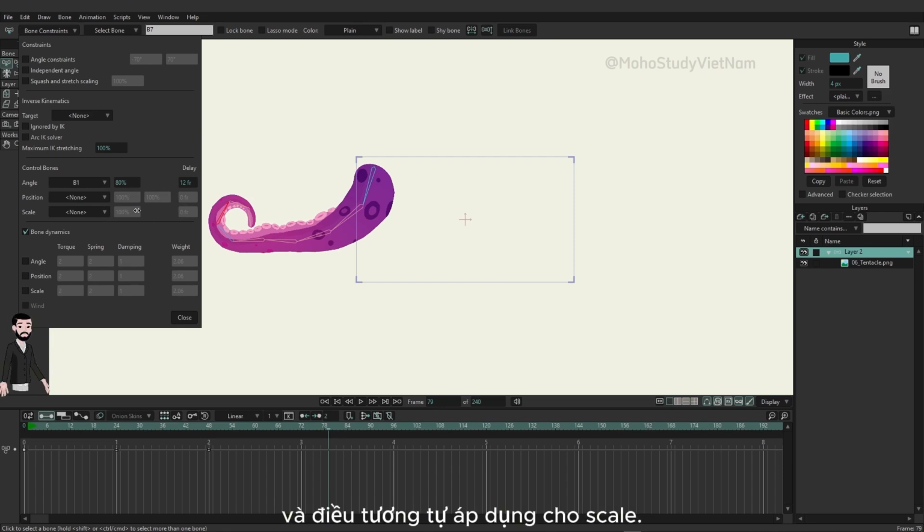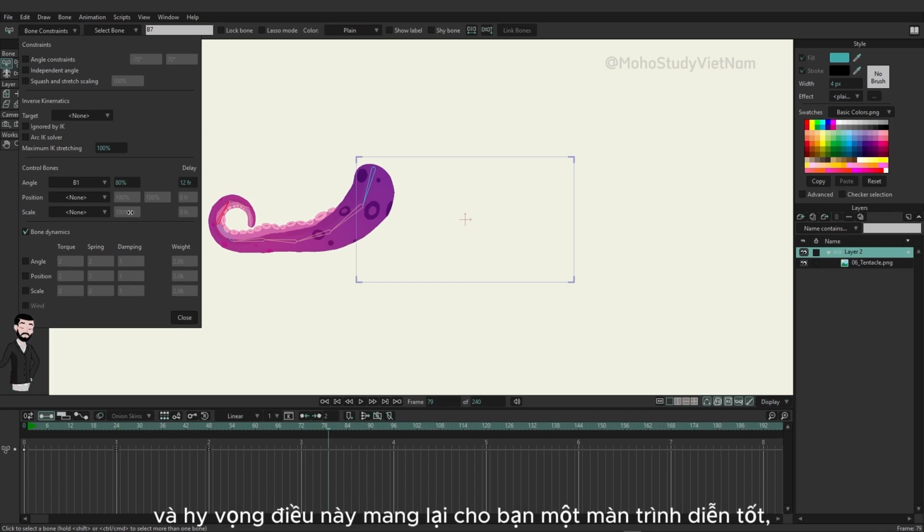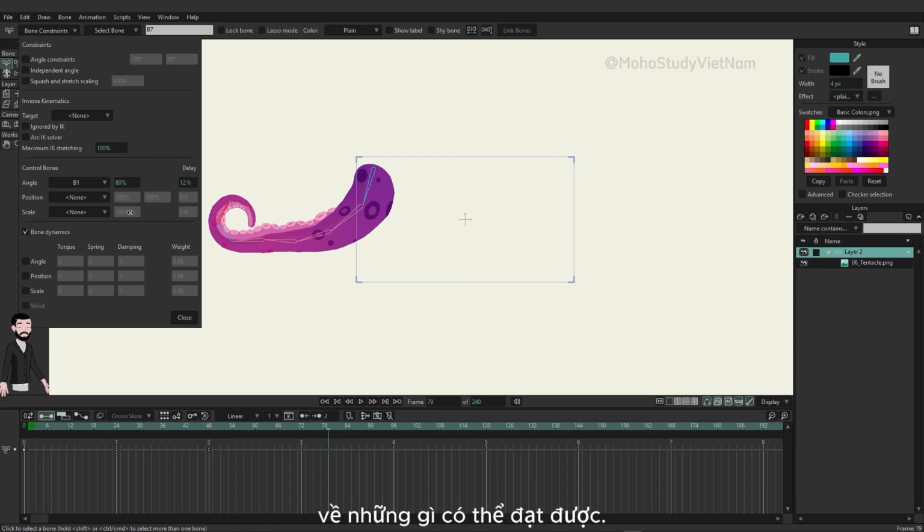And the same applies for scale. So if you wanted to adjust 100% of the scale all the time, you can do that, or you can change it. So control bones can really help for certain animations. And hopefully this gives you a nice demonstration of what can be achieved.